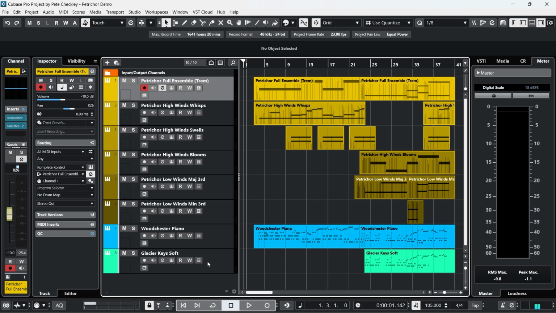And then I've used the Woodchester piano. I love the sound of this piano. It just complements the earthy winds really, really well. And then Glacier Keys. I've used a soft preset, and it's one of my secret weapons. I love playing it up the octave and doubling other piano parts. But it all started off with a single patch, which I'm going to just solo off and play for you.